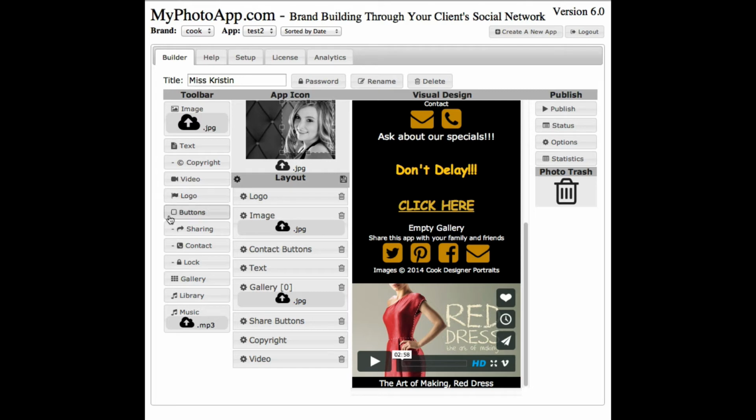I won't show that. Now we can add buttons. So buttons let us add things that you can push on the app. So if you'll see under buttons, there's 3 special buttons that have already been preloaded. So if I click this, I'll get the sharing buttons, which is already on the app. The sharing buttons are right here, or the share button here. I can then click it and I'll get another set of them. Or I can click contact to add more contact buttons, or I click lock to add a lock.